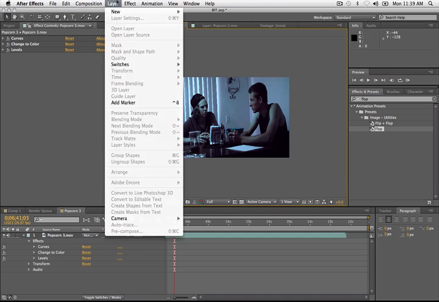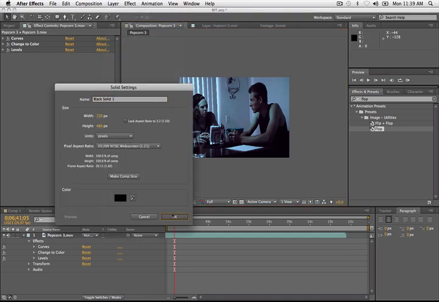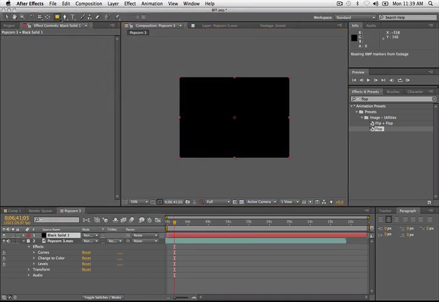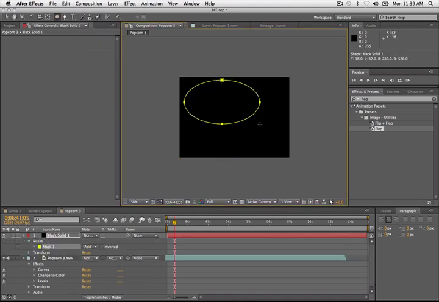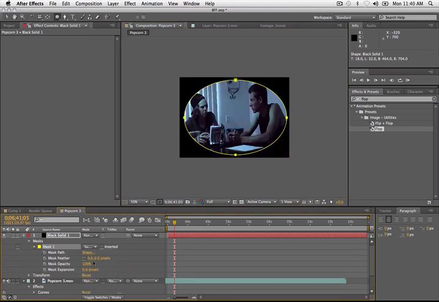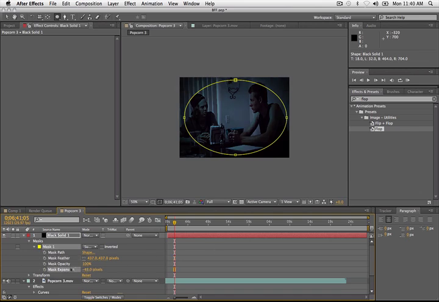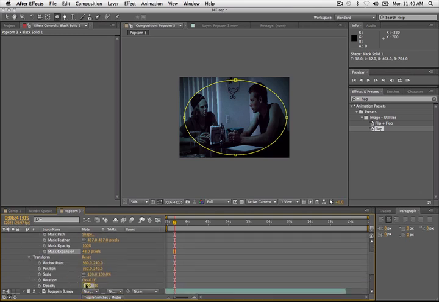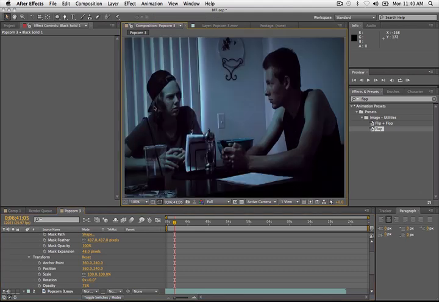It doesn't need to be very noticeable, so we can do a new solid, make it black, and just take the ellipse tool, nice even one, subtract, feather it way out, maybe boost the range a little bit. And then I'd even go so far as to lower the opacity. So that looks pretty good.